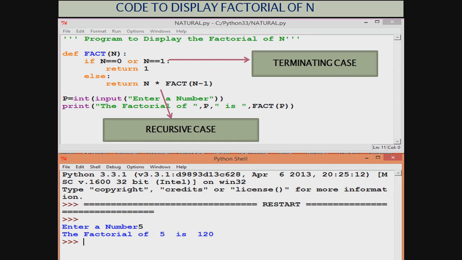1 is to be returned. So return 1. And else, that means for all other cases, we have written return n into fact n minus 1. So we have only written down the terminating case and the recursive case. And you can well see in the recursive case, the function fact has been called from within itself. So it is a recursion.